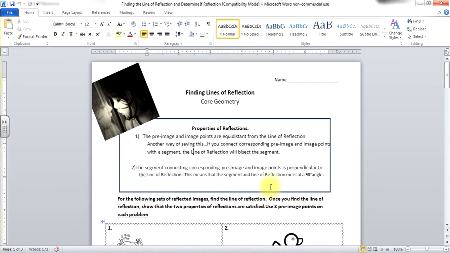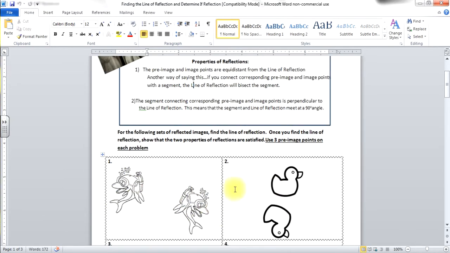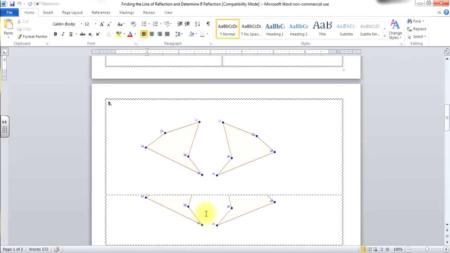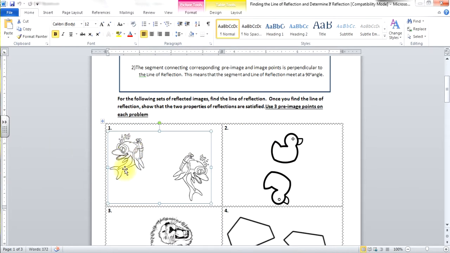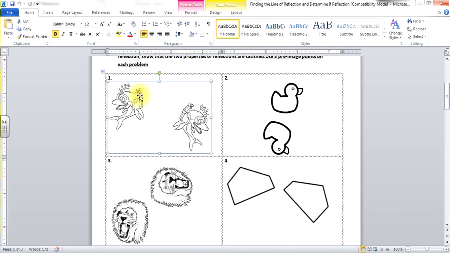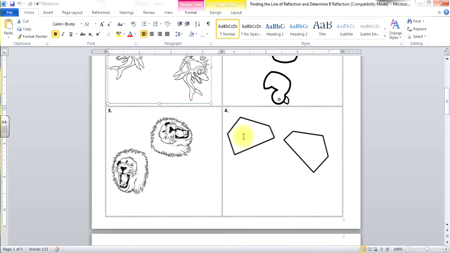I have an activity that goes with this where now that we've talked about how to find the line of reflection, here are some reflected images right here. There's 4. They need to find the line of reflection for each one of these, which I tell them use 3 pre-image points on each problem. So if this dolphin here is considered a pre-image and it's going to reflect to this one, I'm just going to put 3 key points up here, and then I'm going to find their corresponding image points over here, connect them with a segment, find a perpendicular bisector. And I wanted 3 segments just so they can see each one getting perpendicularly bisected by the line of reflection.